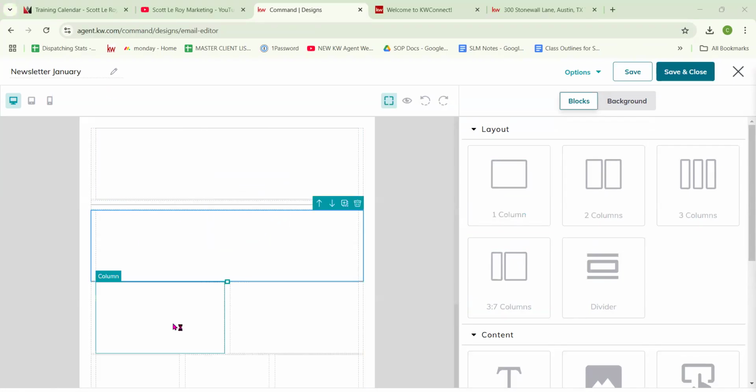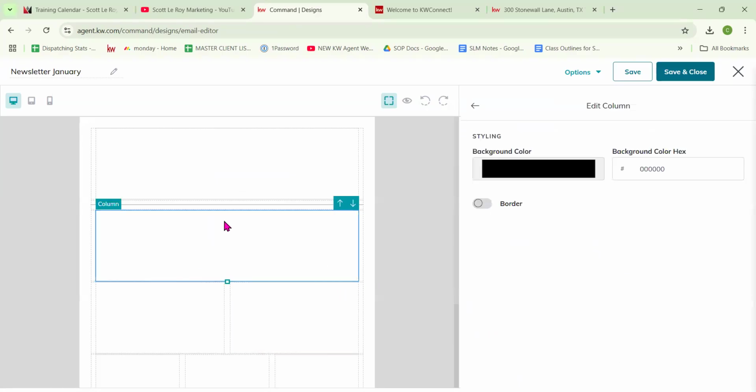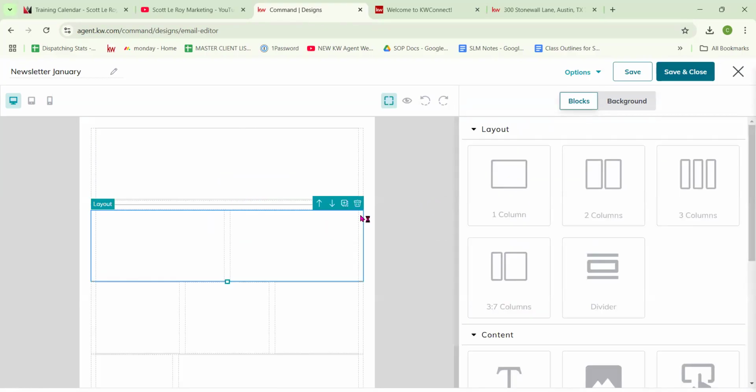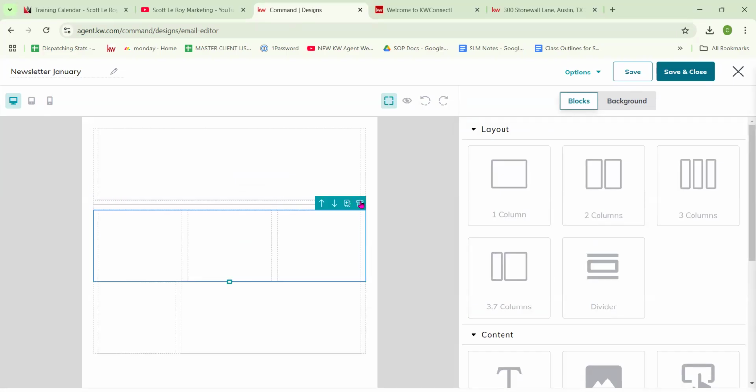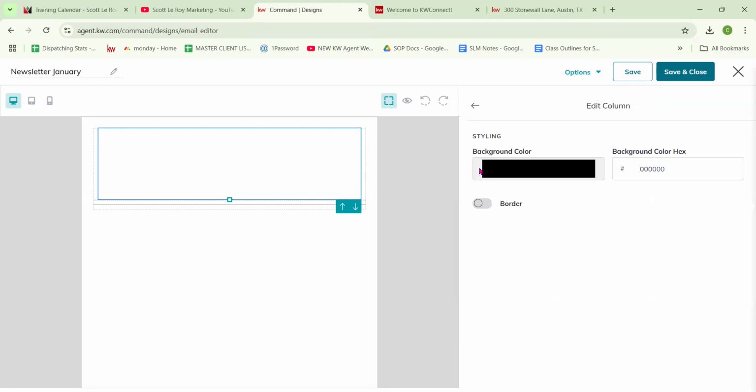Now you're not required to use these blocks or columns. You can create your design without those. These are just an optional choice if you wanted to use those. Now I'm actually going to delete some of these. I like to create ours without the columns. We'll leave this one for now.